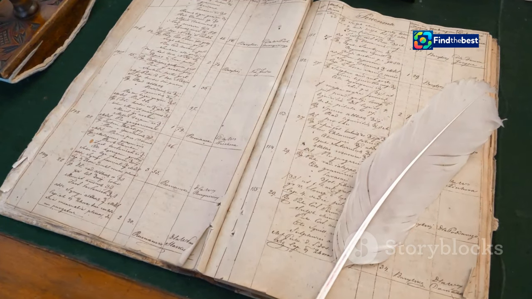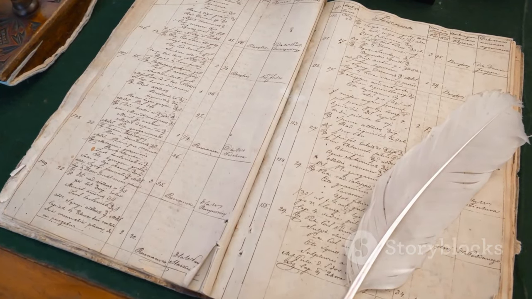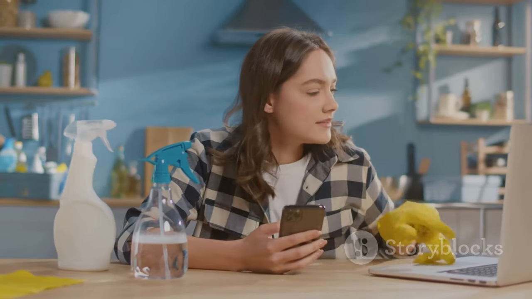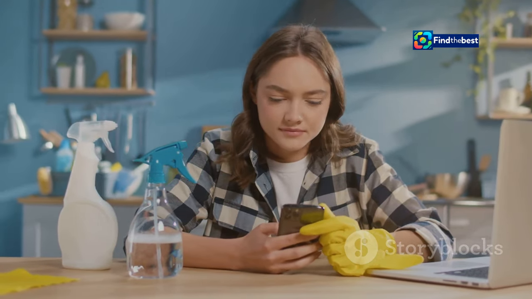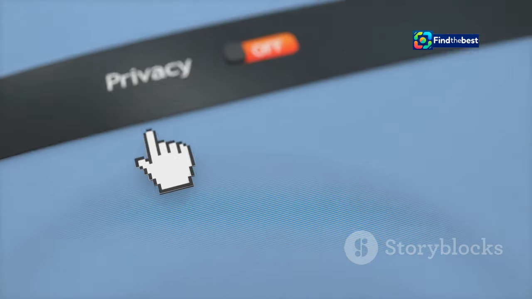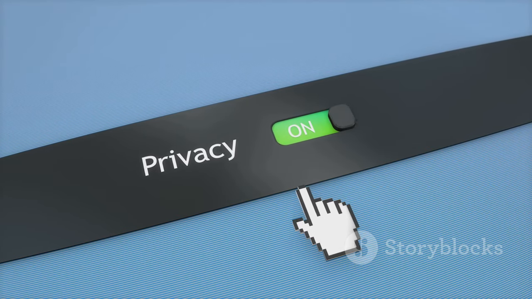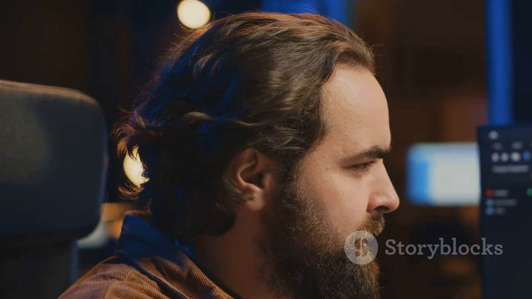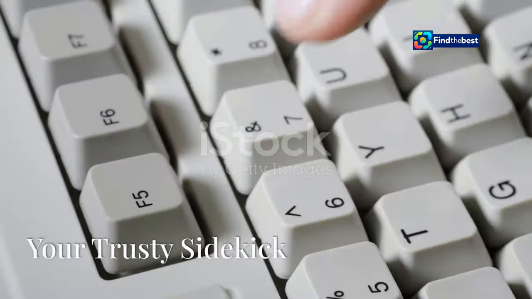Imagine trying to find a specific recipe in a cookbook that's covered in food stains and scribbles. It's a mess. Clearing your cache and cookies is like giving that cookbook a good wipe down, making it easier to find what you're looking for. Most browsers make it easy to clear your cache and cookies. Just look for the settings or options menu and find the section related to privacy or browsing history. A quick cleanup can often resolve those pesky no content file found errors.